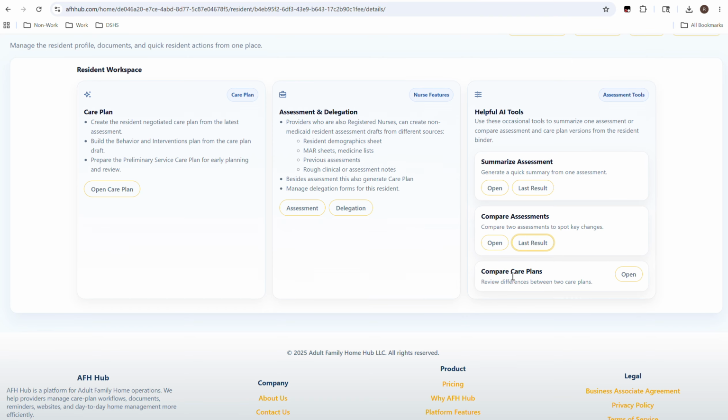In the same way as comparing assessments, you can also take two care plans and compare them. Let's say you have one care plan created by a nurse and one care plan generated by AFH Hub. You can compare and double check what, if anything, is missed by the system or by a nurse, or what areas need more detailed instructions to be written.